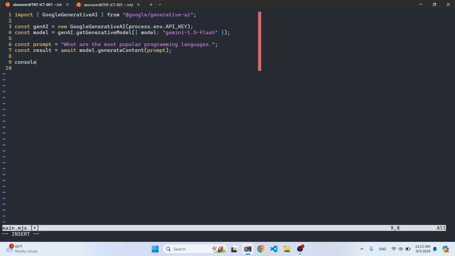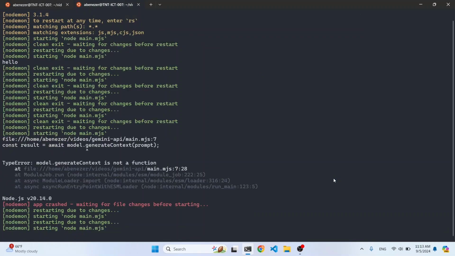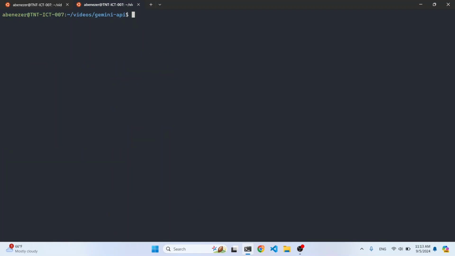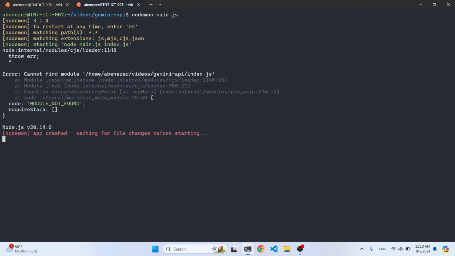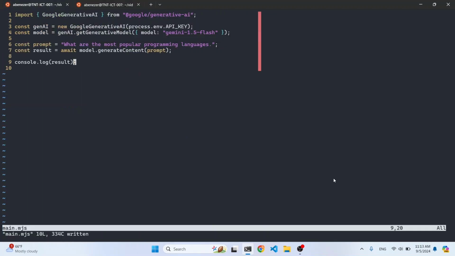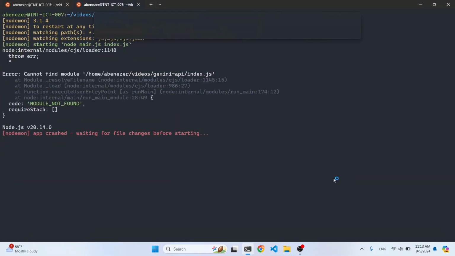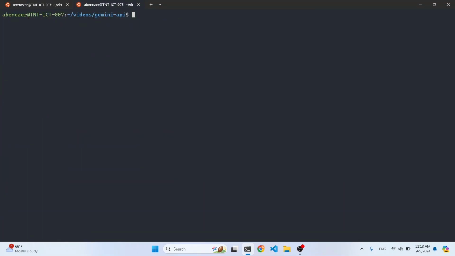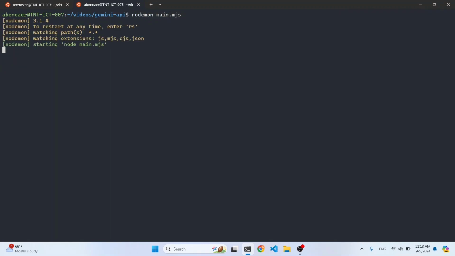So now let's just console.log the result itself. Let's see. So the result itself is, let's just clear and restart it on main.js. Okay, we get an error saying module not found. Okay, let's just nodemon main.mjs instead of js.